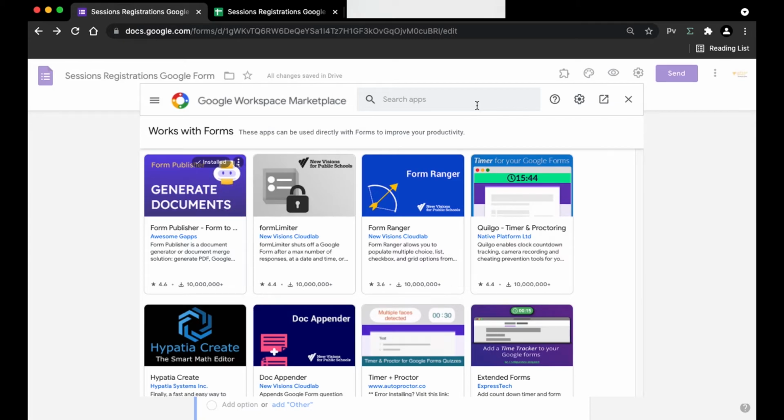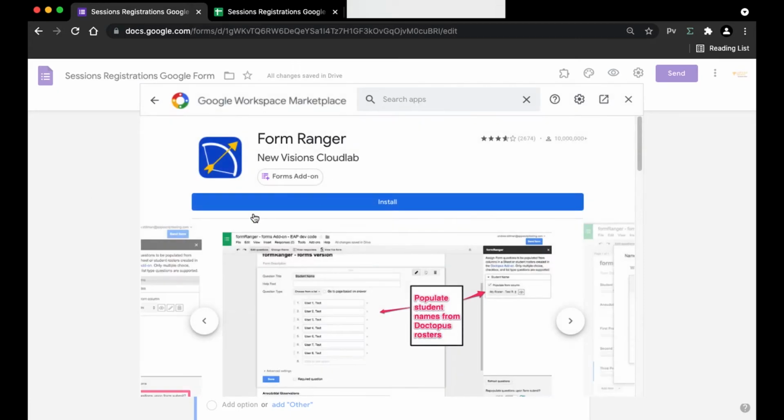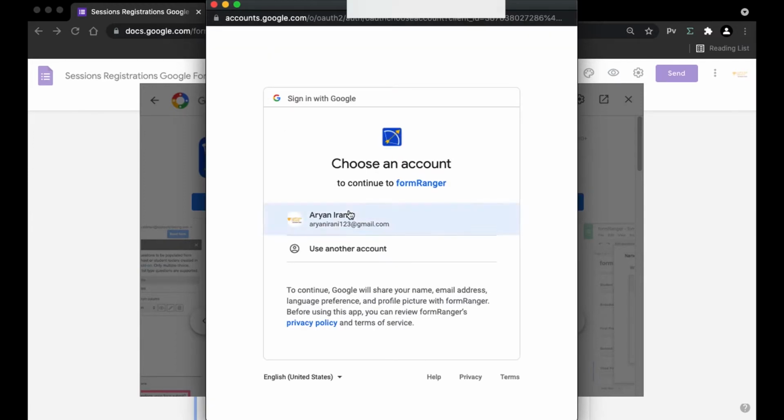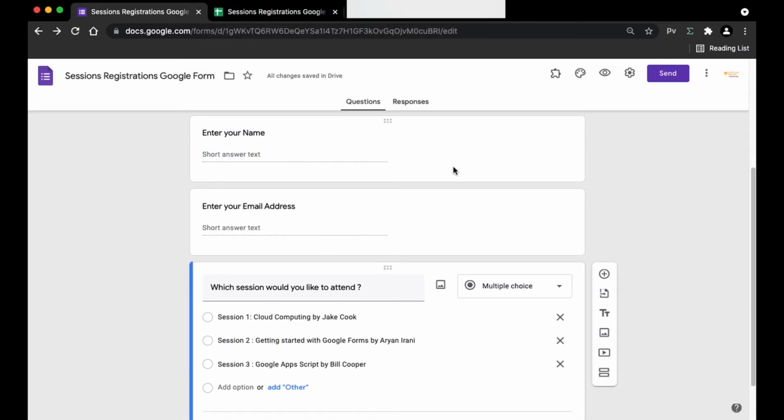And here I'm going to search for Form Ranger. This is the add-on that we're going to be using. You need to just click on install here. You just need to accept some terms and conditions. And in a few seconds, your add-on will successfully be added to your Google form. And here you can see the add-on has successfully been added to your Google form.